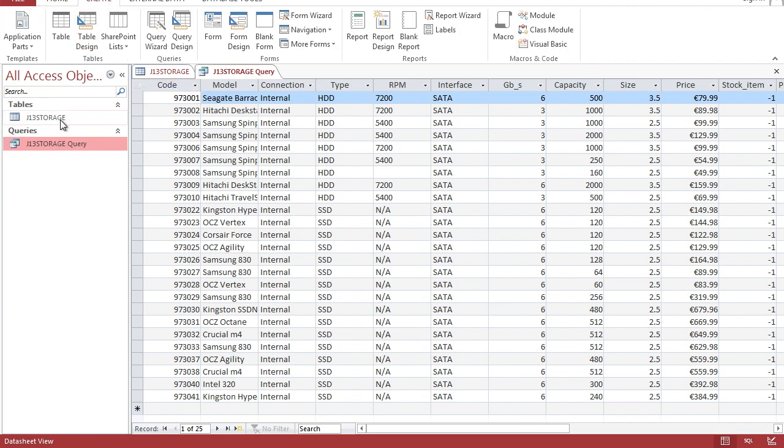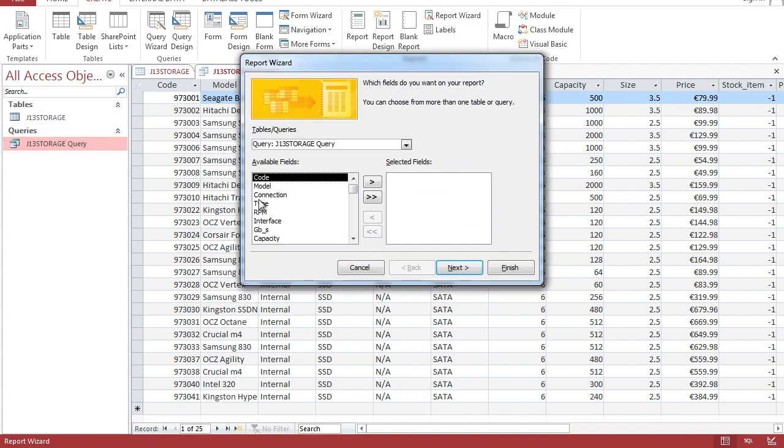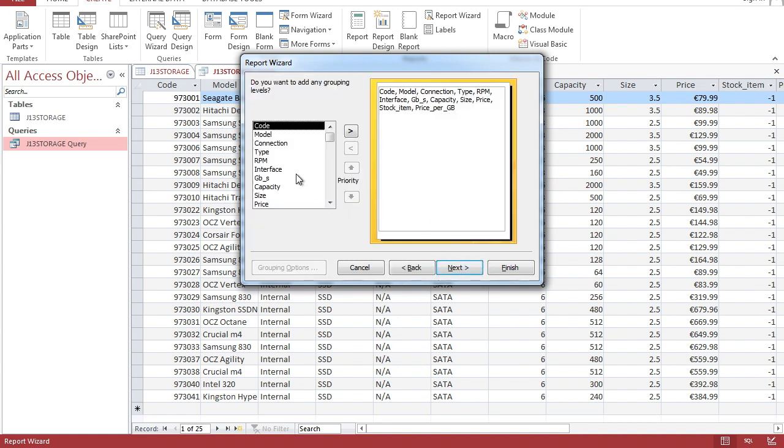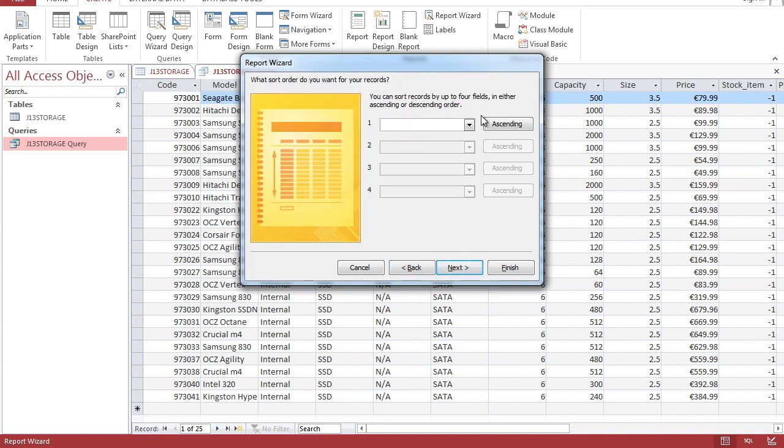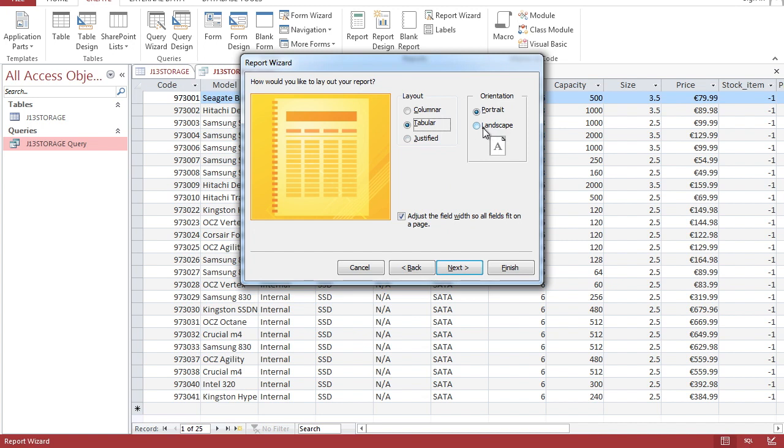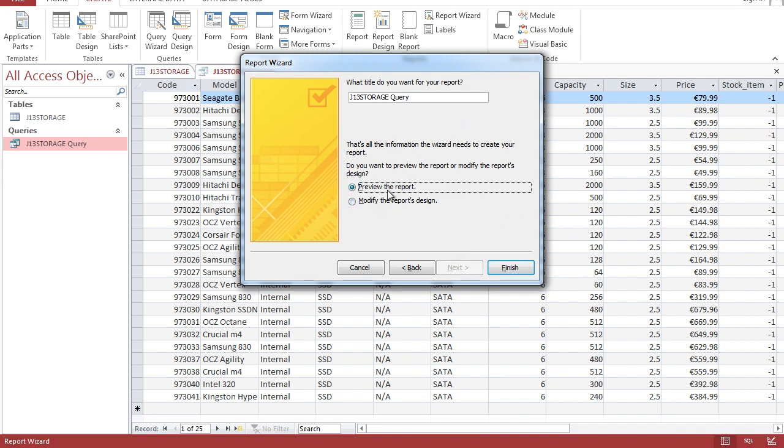Create, make sure you select the correct query, and then go to report wizard, because it needs all the available fields. We're going to move everything over. No grouping here, and then it will say sorts the data into ascending order of type, and then ascending order of code, right? So I'm going to click next, landscape, because it says has a page orientation of landscape, fits on a single page wide, we can't see that yet. And then let's preview the report.